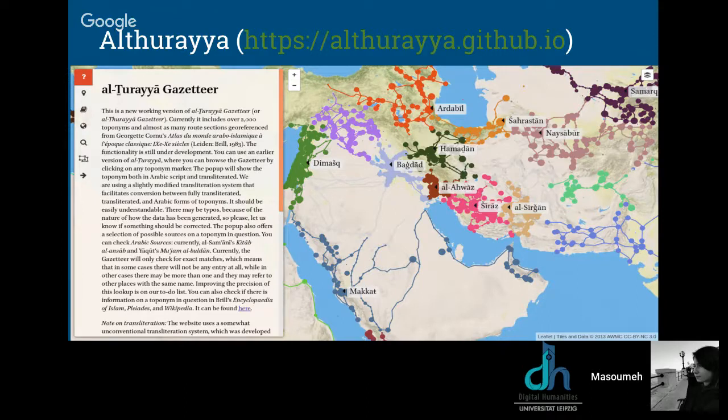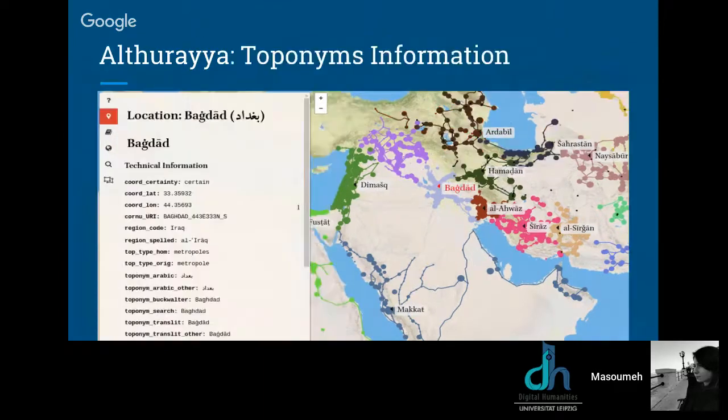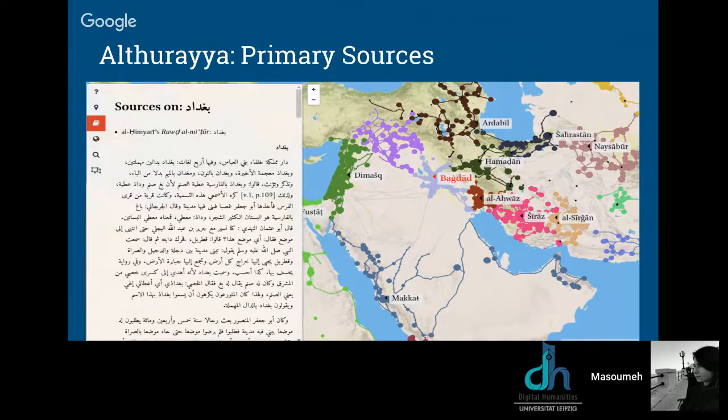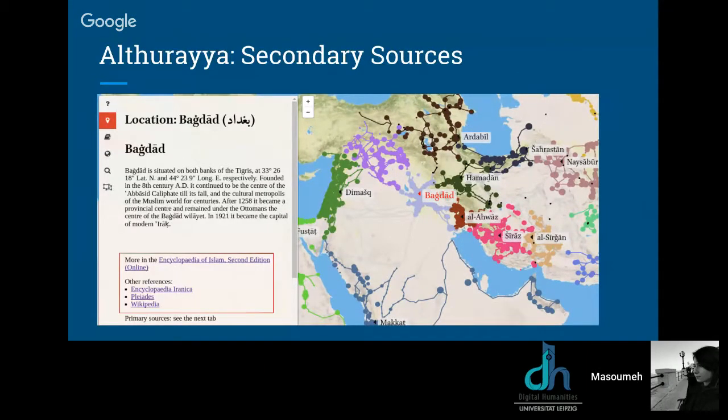It provides what the gazetteer provides: you can see technical information about the place, all the names, translation, latitude and longitude, the region it belongs to, and names in other languages. Here is Arabic, only for the dataset that we have, together with transliteration. And you can see information from primary sources related to the toponym in question. You can have access to secondary sources.